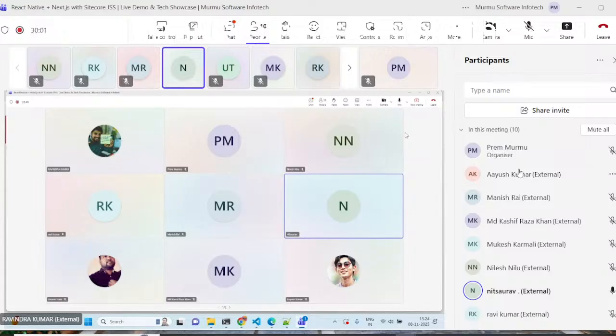Okay. I have one more question. Can you explain about the layouts? What's the layout? How does the layout work?